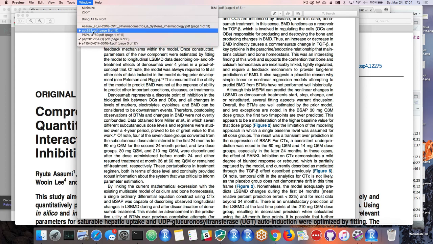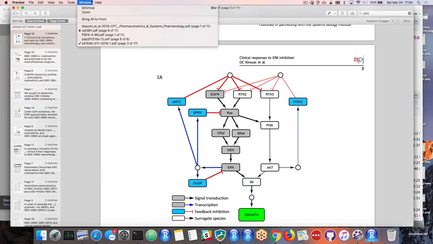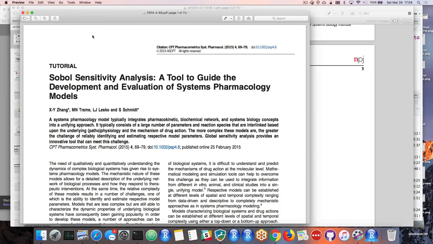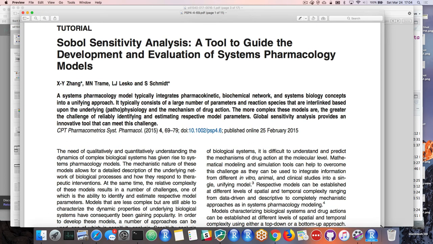It works really well. Let's see, where is it? PSP 4? Yeah. You guys can probably describe this better than I can, but it's just a way to do a global sensitivity analysis, and it's looking at variability in the inputs and decomposing that and looking at the relationship with variability in the outputs.